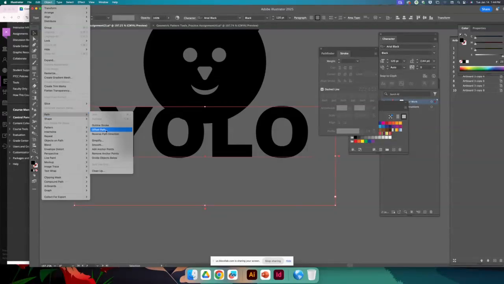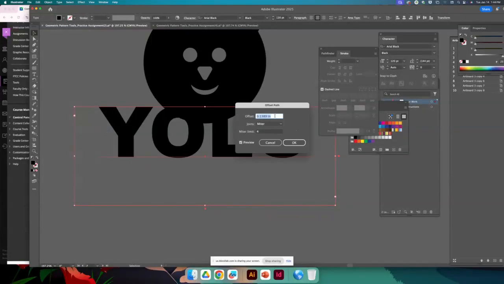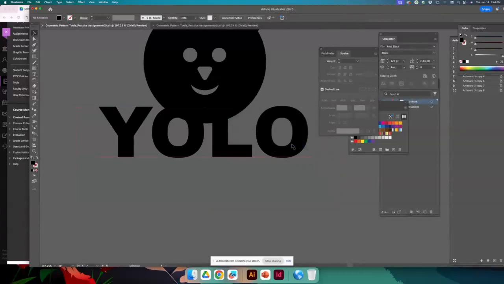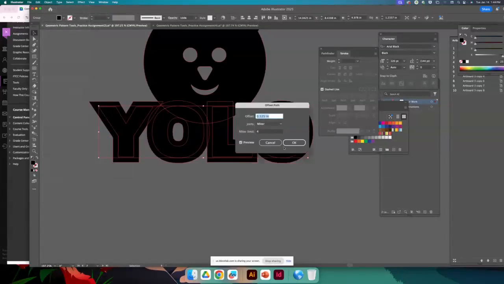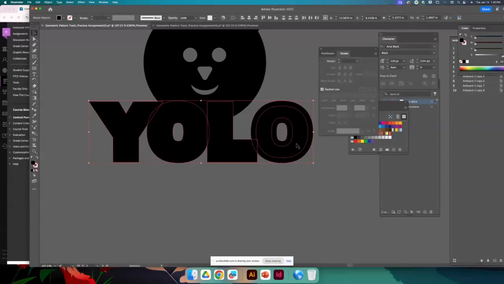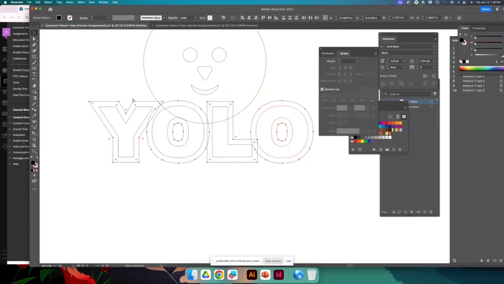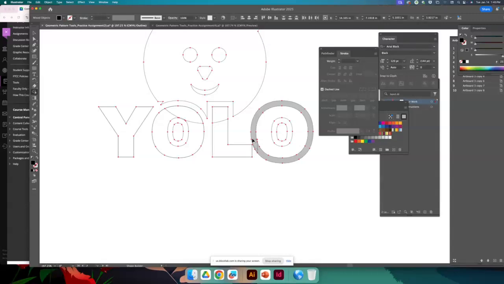Object, path, offset path. Let's give it a, I don't know, 0.125, 1/8 of an inch. Click OK. Nothing happened. So it must have to be outlined first. So we're going to click on that. We're going to outline it, meaning it became shapes now. Now let's try it. Object, path, offset path, 0.125, click OK. Now we grab it, right? We get our shape builder. We option click to get rid of the stroke. Yeah, that's a little bit more effective and fast.